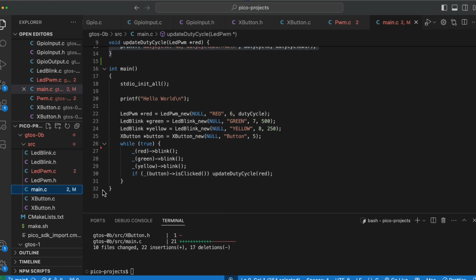So looking at our main code again, you can see here we've created an LED PWM, which is red. It's on pin 6, and it has the duty cycle from above. We have our green blink LED, which is on pin 7. It blinks every 500 milliseconds. Our yellow LED, which is on pin 8, and blinks every 250 milliseconds, or 1/4 second. And then we have our X button, which is on pin 5. And then we just iterate forever. We blink the red LED, we blink the green LED, and we blink the yellow LED, and then we check to see if the button has been clicked. If it has, we update the duty cycle and continue on. So let's go to the video and see how that looks.